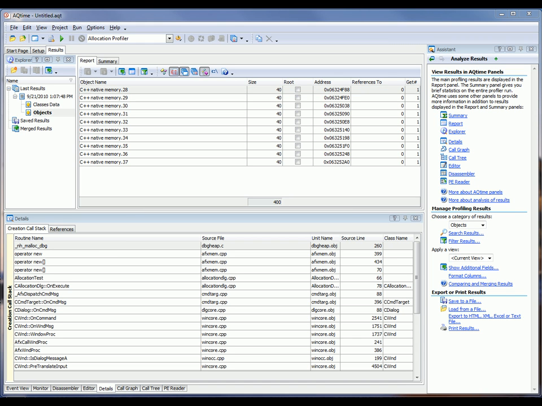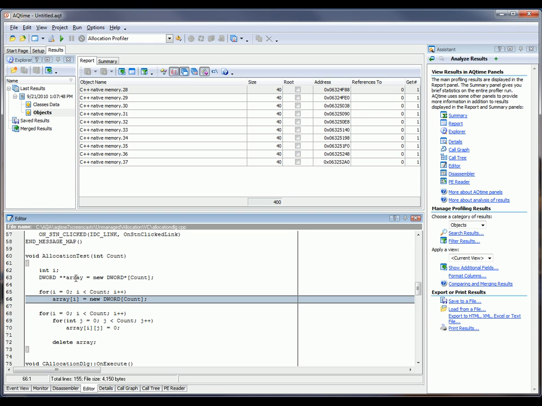So let's take a look at the source code of this particular method. I'm just going to double click on it here in the details panel, and you can see now that AQtime has jumped over to the editor panel and it's showing us the actual source code of this particular method. And in reviewing this code, I can see that right here I have an array that's being deleted, but there's no code that actually deletes the elements within that array. So what we're going to do is add some code that will delete all the elements from the array.